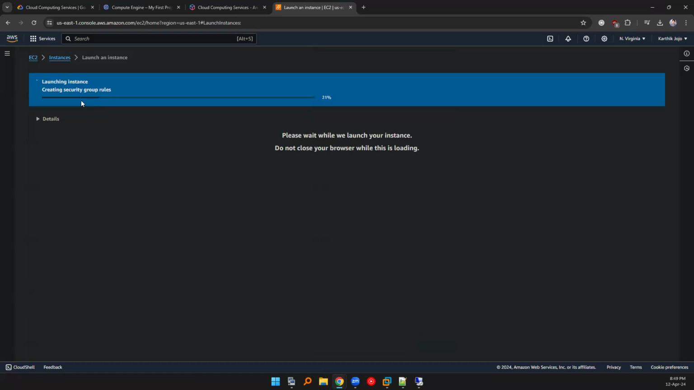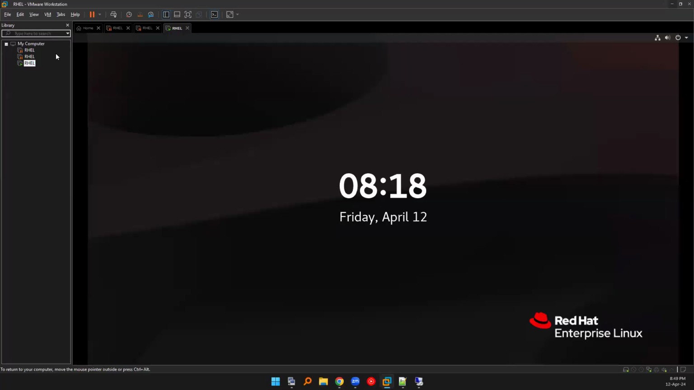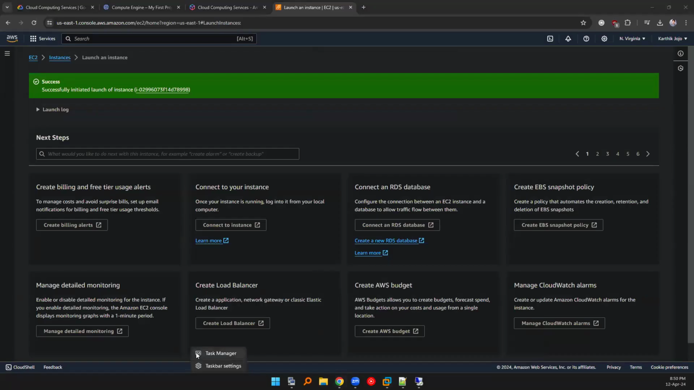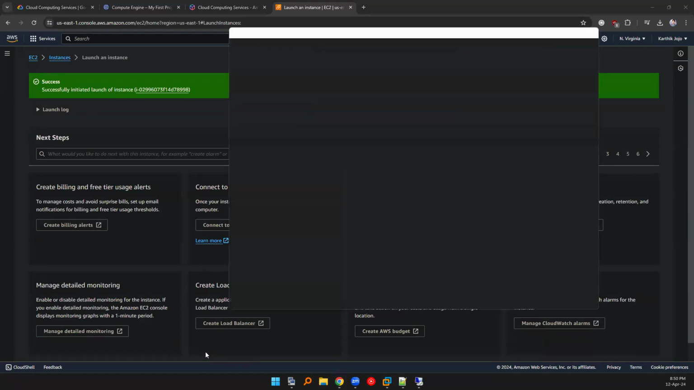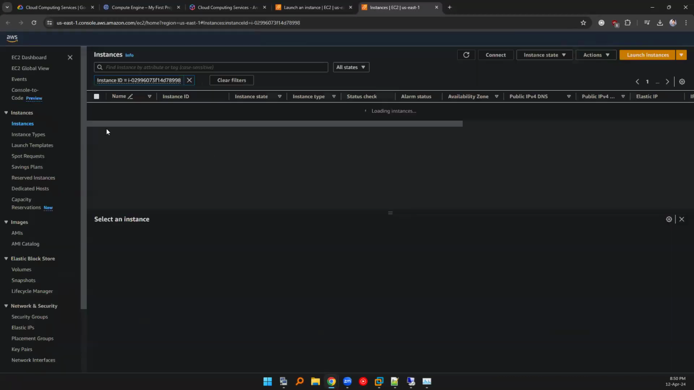So it's fairly easy, right? In VMware, we need to enable virtualization for our base machine itself, and only then can we use it. Whereas here, just like that, we launched it.